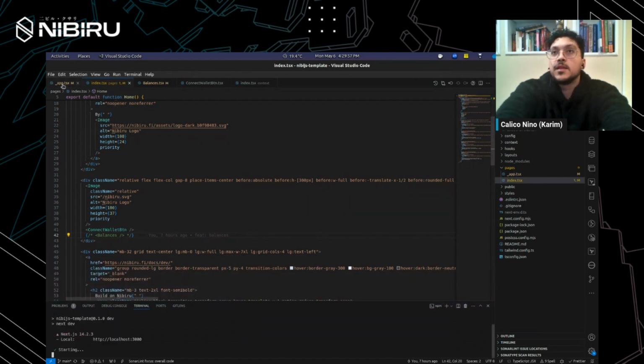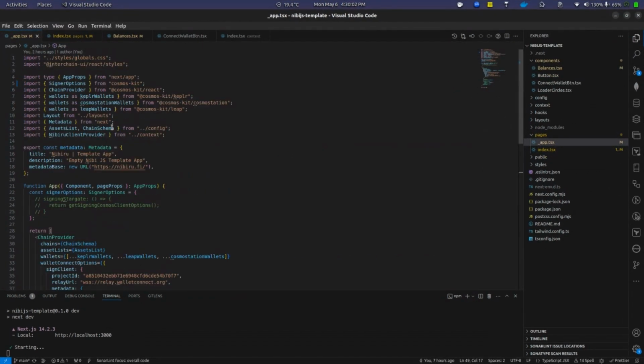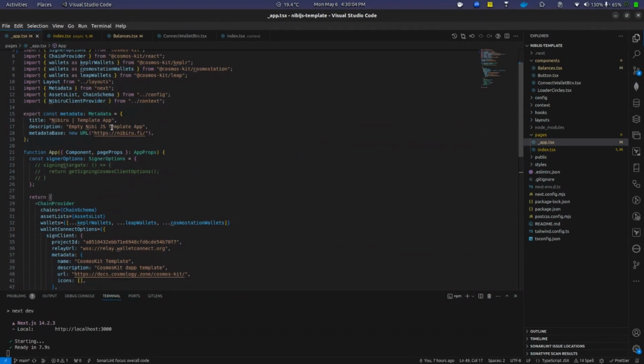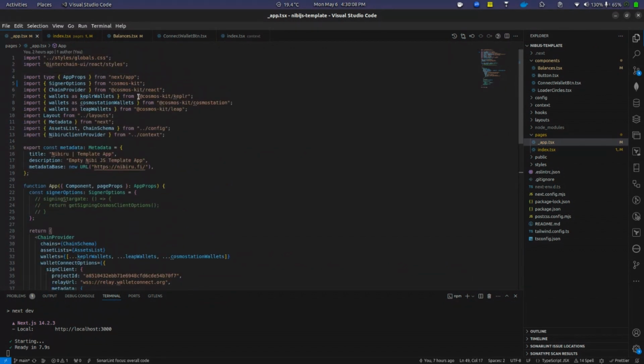And while that's working, let's look at the code real quickly to see how we are adding Cosmos Kit. To add the Cosmos Kit, you would need to install the Cosmos Kit itself and the Cosmos React. And then you can individually install any wallets that you want to include. Again, for this example, I've only installed Keplr, Cosmostation, and Leap, but you can add many more.